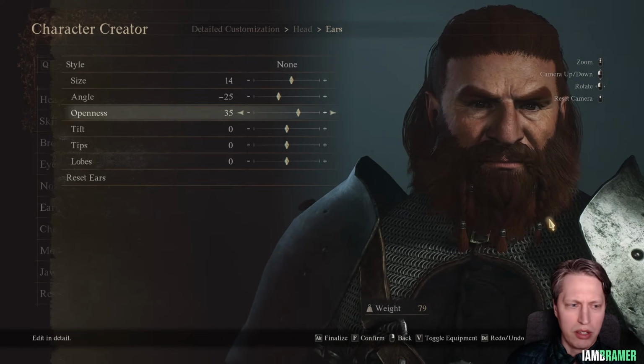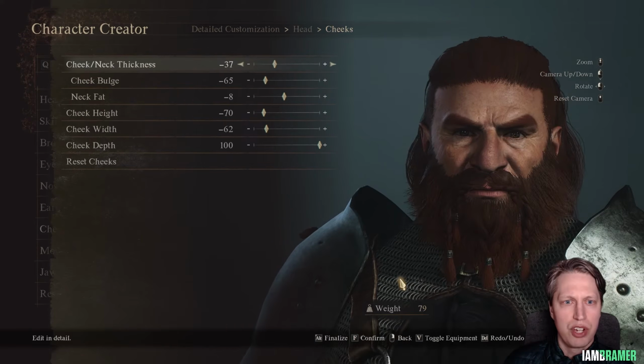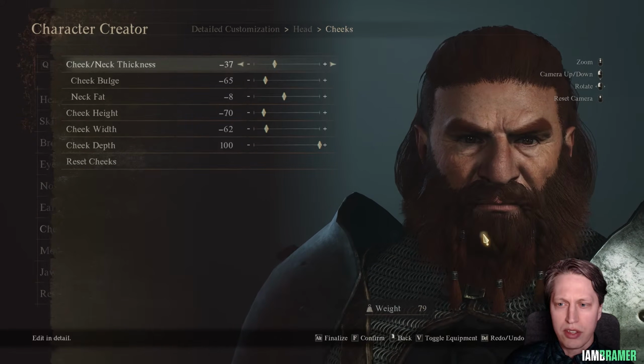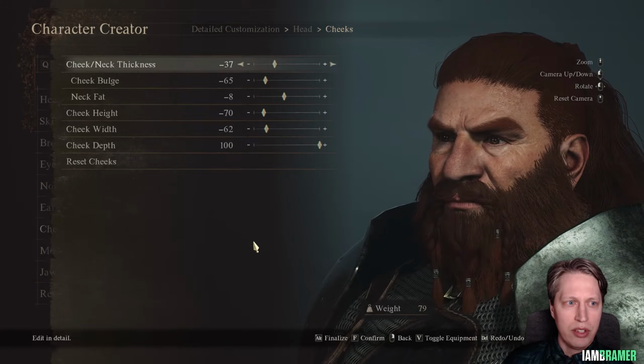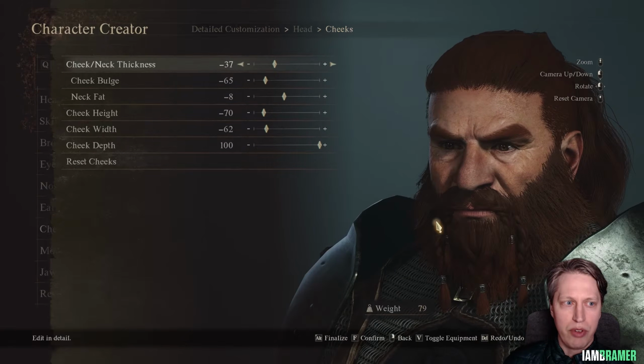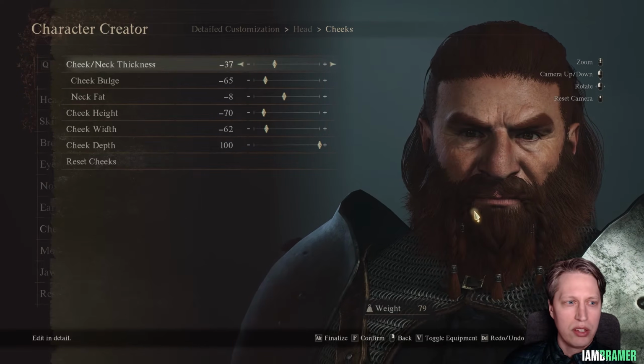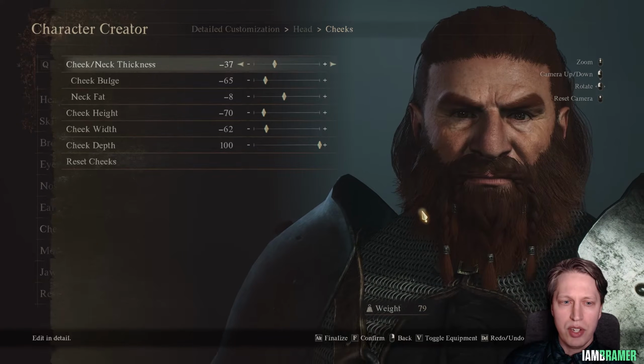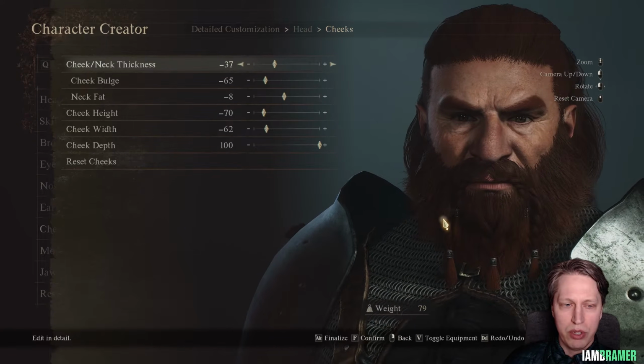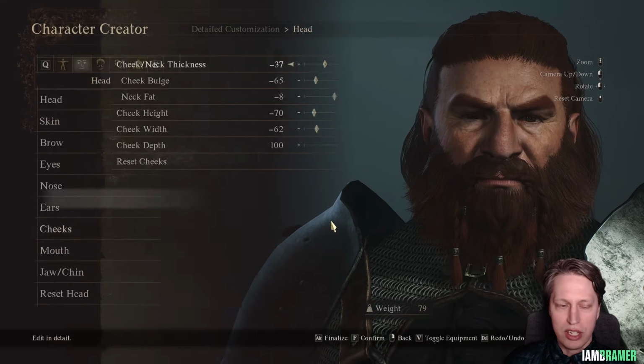I'm not sure if they get any pointy, but you can check on that if you want. For the cheek neck thickness, minus 37. For the bulge, we're at minus 65. Neck fat is at minus 8. The cheek height is at minus 70 with minus 62 on the width and a full 100 cheek depth.